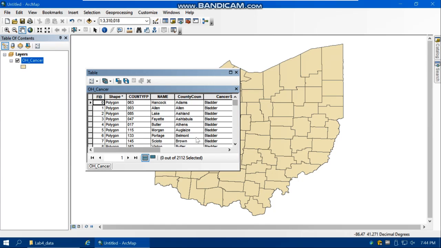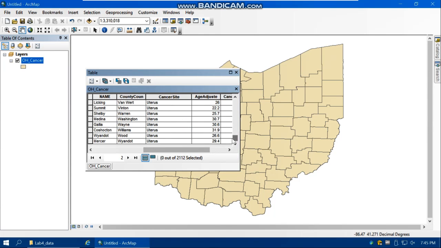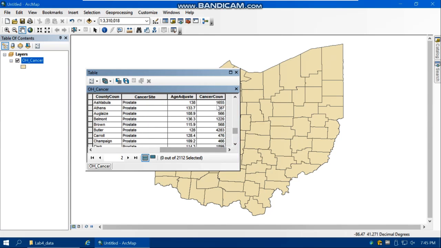So we can see that the data includes a variety of cancers in Ohio, such as bladder cancer, kidney, leukemia, lung cancer, and more. For each county in Ohio, we have the age-adjusted incidence rate of cancer and also the number of cancer counts for each county and for each cancer site or cancer type.